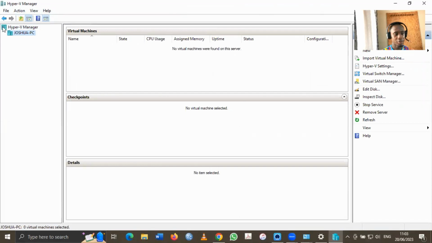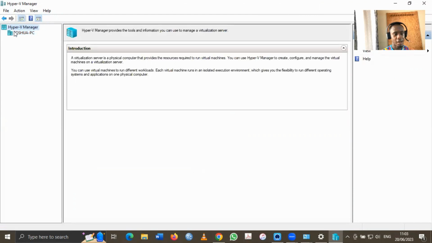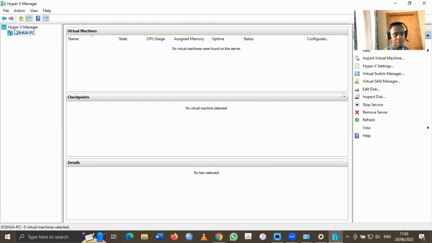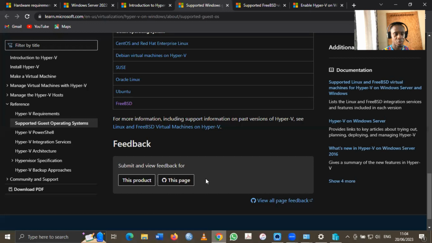So in this window, you have the Hyper-V manager, and then just beneath it, it has the name of your machine. So this is your host operating system, which will house or hold or host guest machines. So in here, we are going to install Windows Server 2022. So let's go back and download the software.